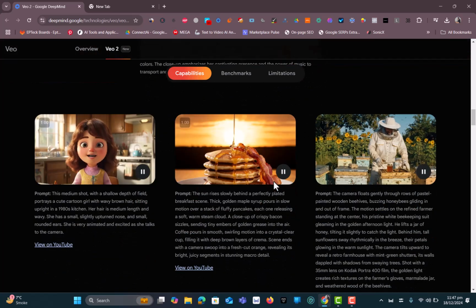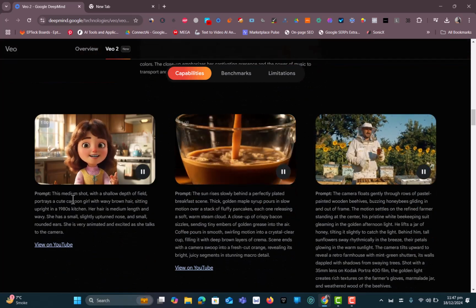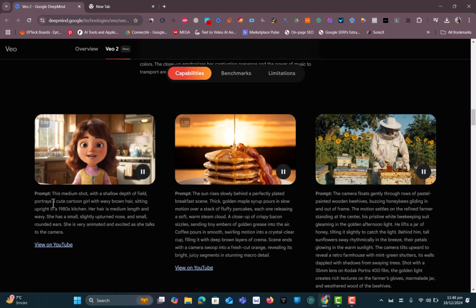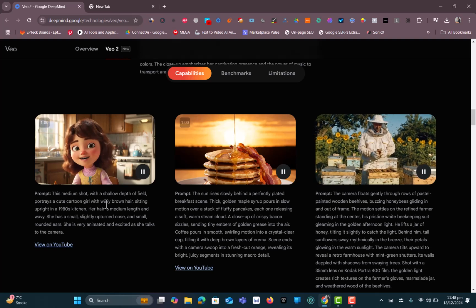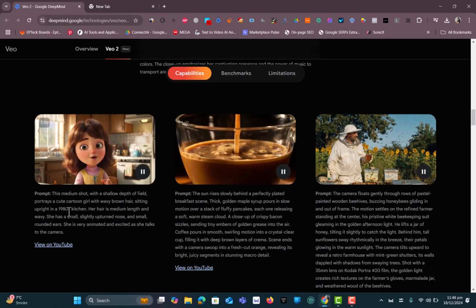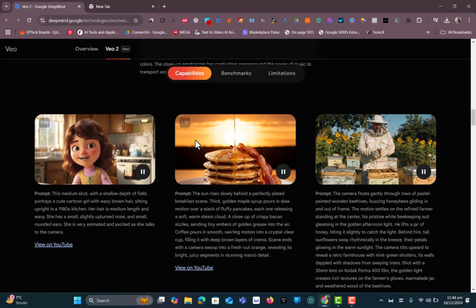Next, we can see a cartoonish character. The prompt is: a medium shot with a shallow depth of field portrays a cute cartoon girl with wavy brown hair sitting upright in a 1980s kitchen. So it is recreating those scenes.